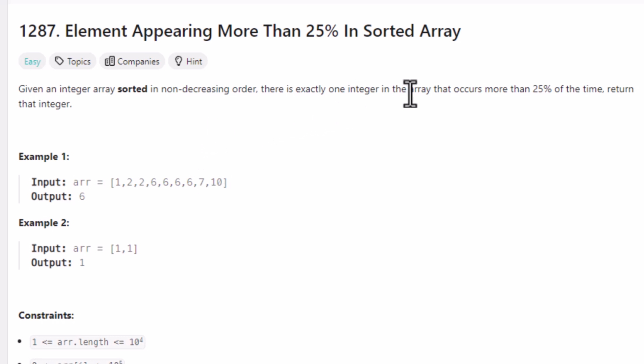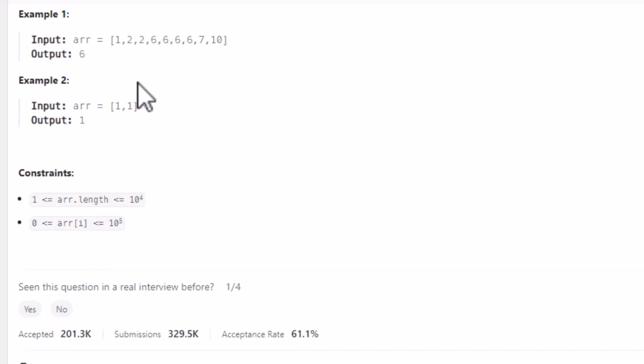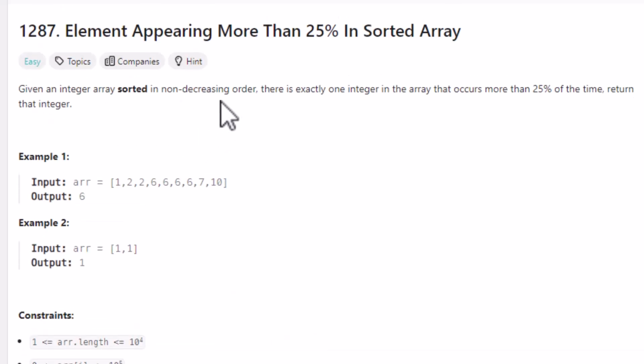There is exactly one integer in the array that occurs more than 25% of the time. Return that integer. So in the first example, the output is 6 because 6 occurs more than 25% of the time. Pretty straightforward.